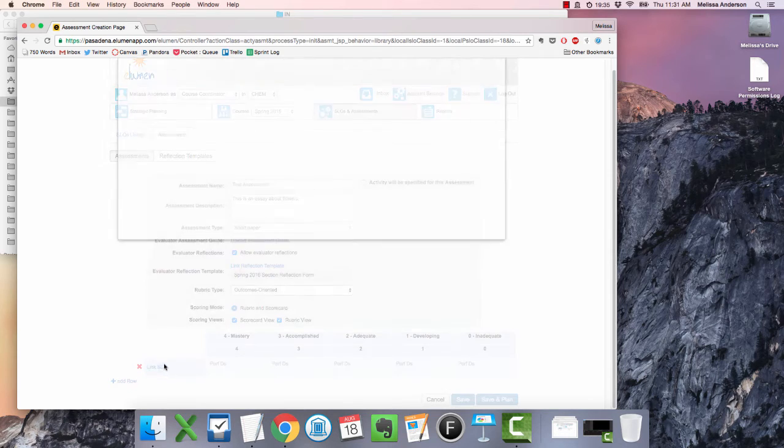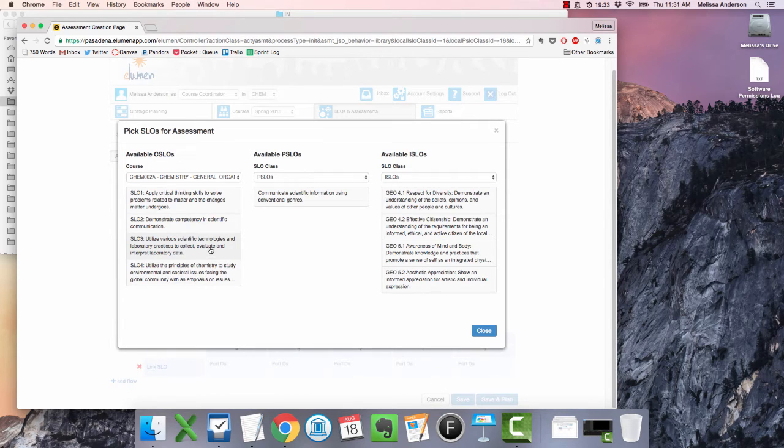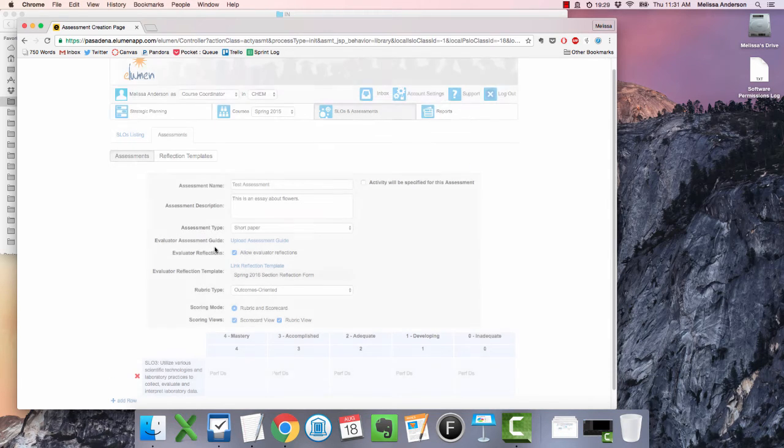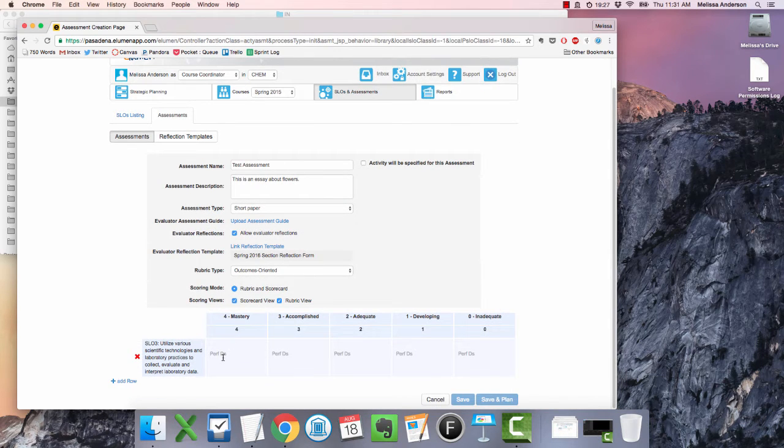Then you're going to want to choose which SLO this activity is going to assess. In my case, we'll say SLO 3. So we're going to put that in. Probably not the best choice, but this is all for demonstration purposes. Then I'm going to describe what mastery would look like. I'm going to keep it simple here, but usually you'll want a little bit more detail. This is just so that I can type and talk at the same time.